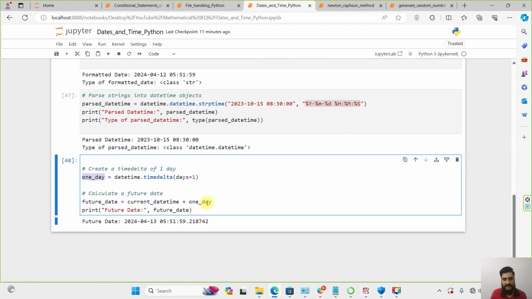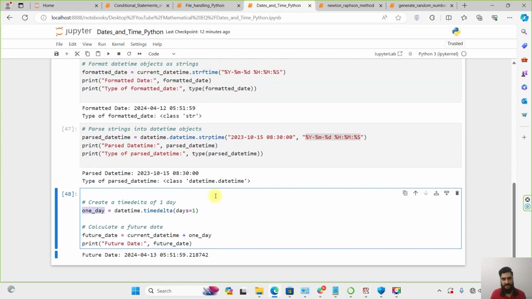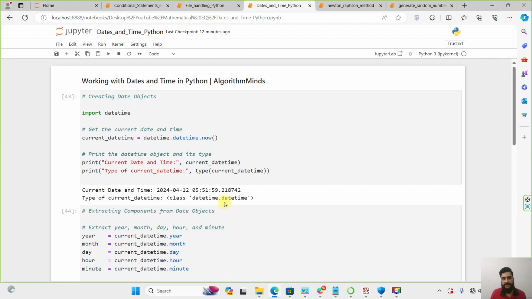After we have created a delta, we can do simple basic arithmetic operations like addition and subtraction. In our case, we have a current date that is 12th of April 2024, and when we add the delta of 1 day, the resultant date will be 13th of April 2024. So this is how you perform some basic operations with the datetime class in Python.